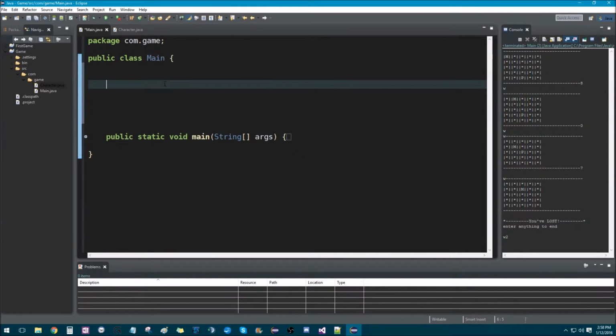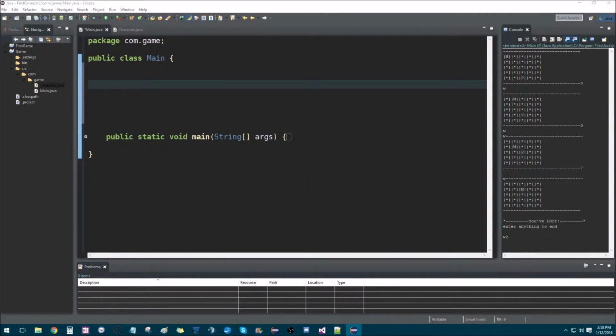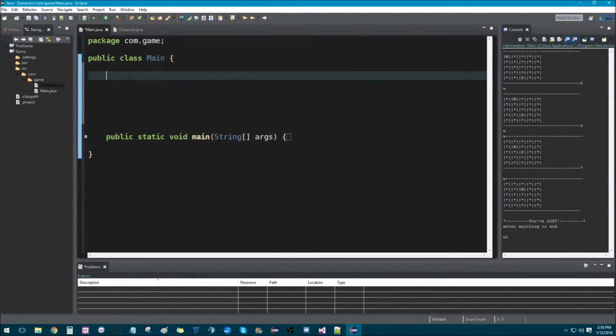So the very first thing we need to do is draw the game board. So first we need to create a game board. So we need to create a multi-dimensional array. And if you don't know what any of this is, check the previous videos where we talk about programming basics. And to do that, it's going to need a lot of modifiers.